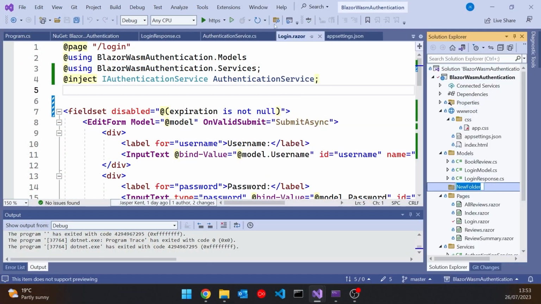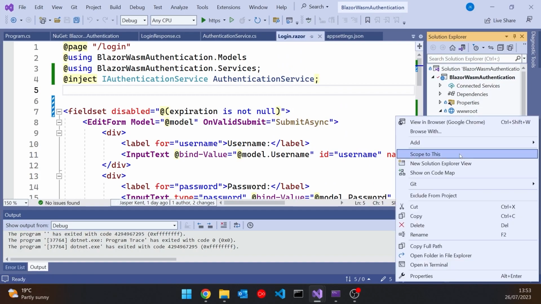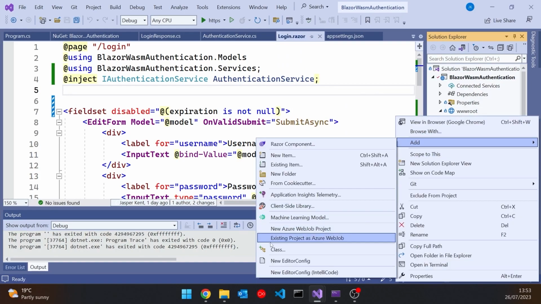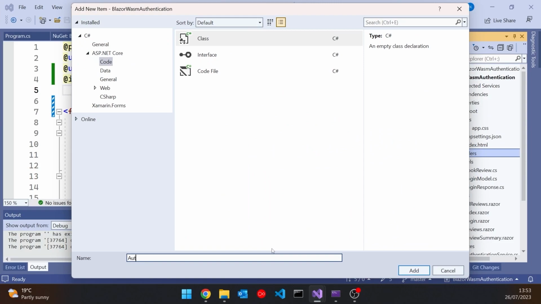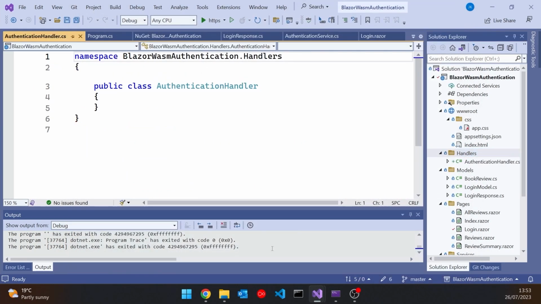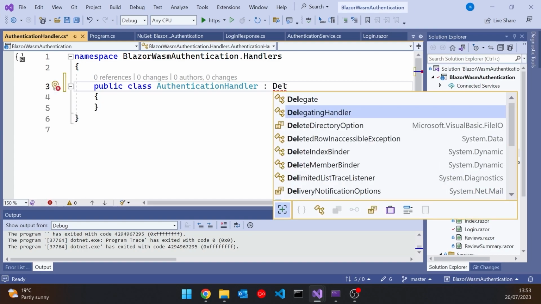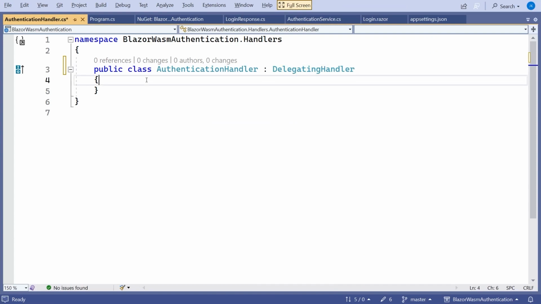Now, the way we did that in Angular was to use what Angular calls an HTTP interceptor. In Blazor, very similar concept, but it's called an HTTP handler. So let's put that in there now. So let's put in a new folder called handlers. And then in there, I'm going to add a class called AuthenticationHandler. And then what we need to do in here, we derive this from a standard class called DelegatingHandler. And so that's what we have there.